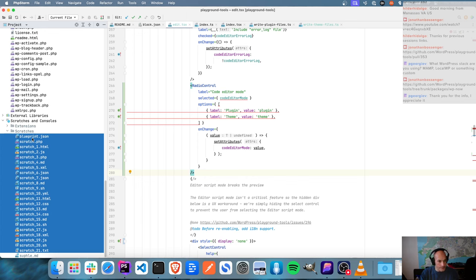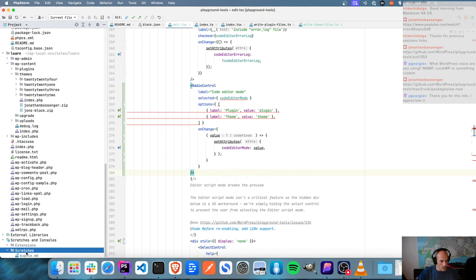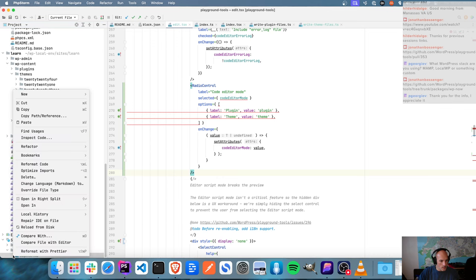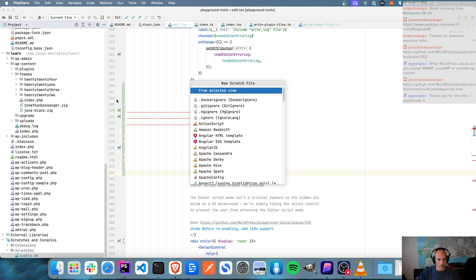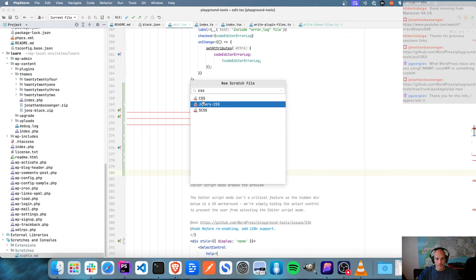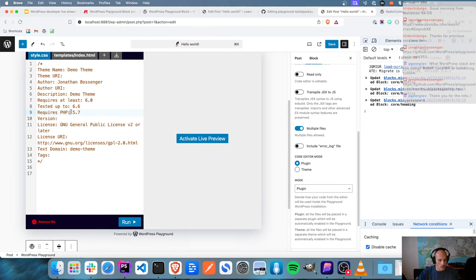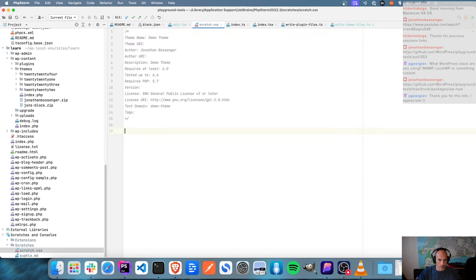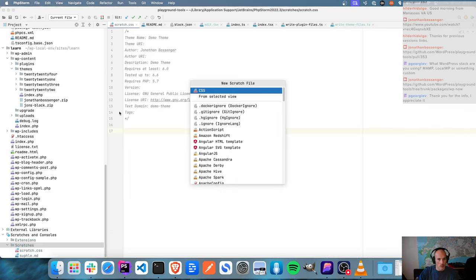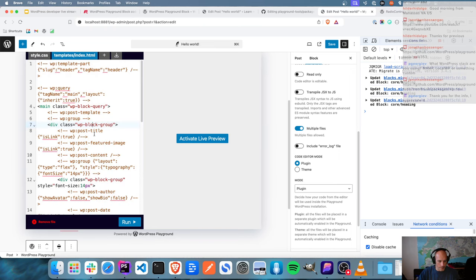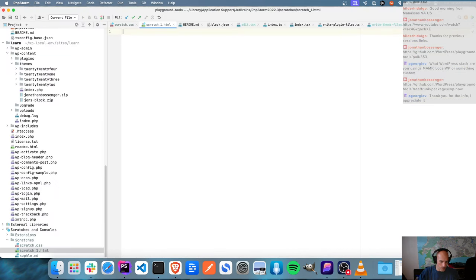Don't need any of these. Okay, so let's create a new Scratch. So let's create a style sheet. New Scratch file, there we go. And we'll pop, no, that was the template, I want the template. Okay. Leave that over there, and then let's create another one for the template. Okay, I can just sit there.